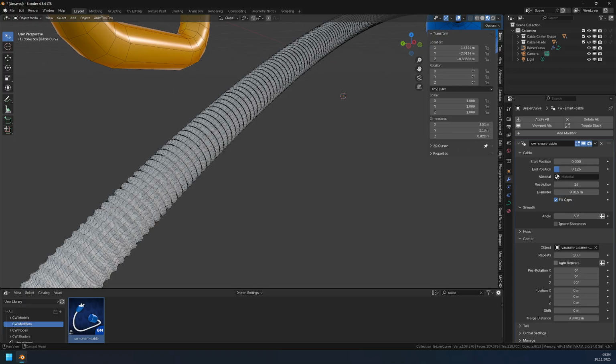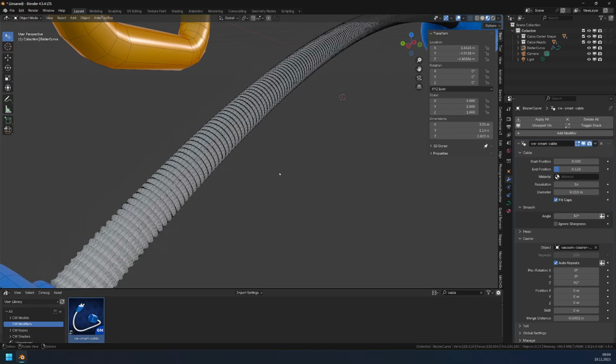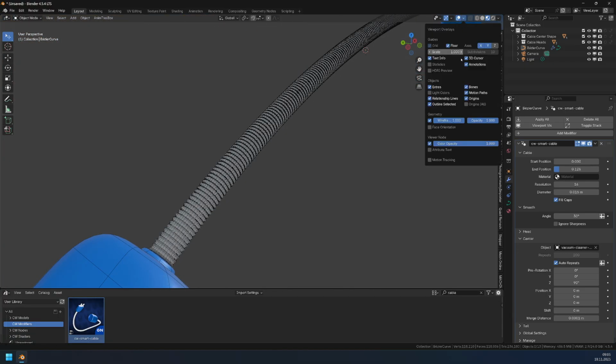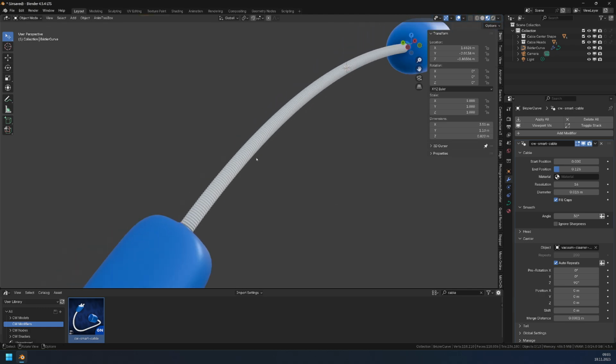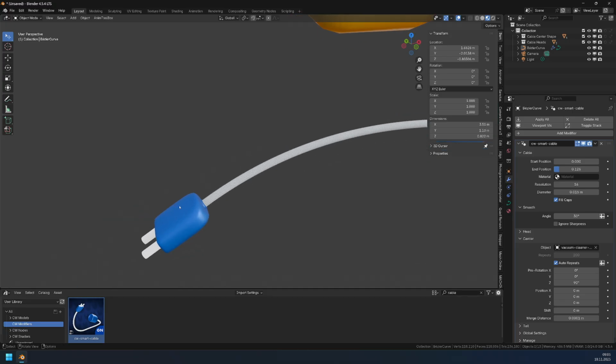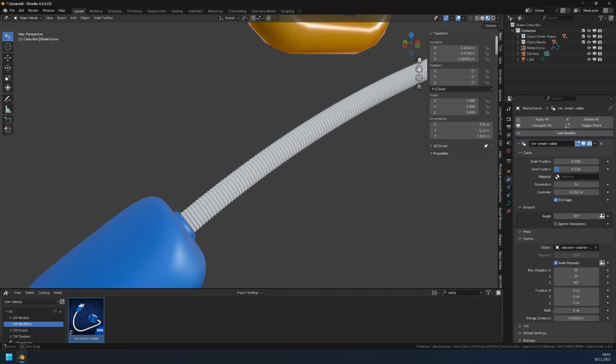Or if you want, as I said, you can use auto repeats and they will be calculated exactly on the curve. It's on your own how you need this. Good. And now we have this curve here, and yeah, this is one of the possibilities you have.